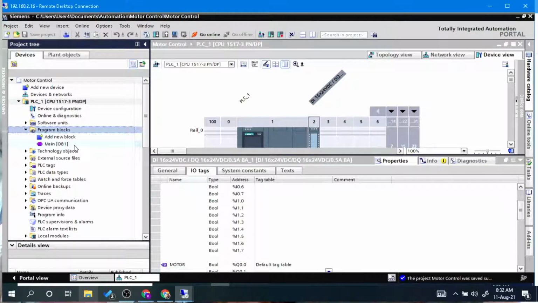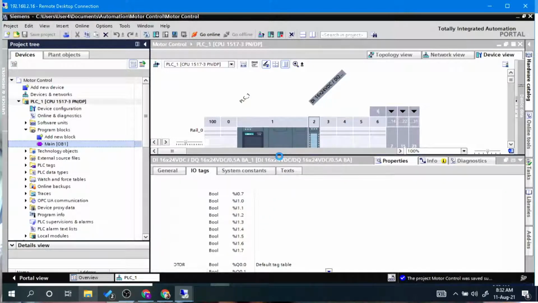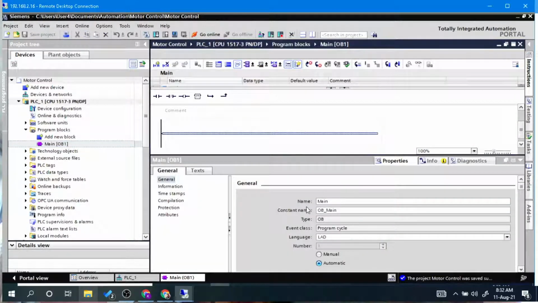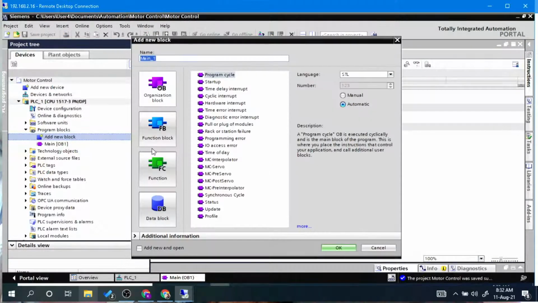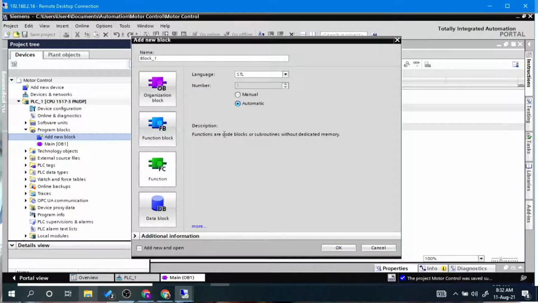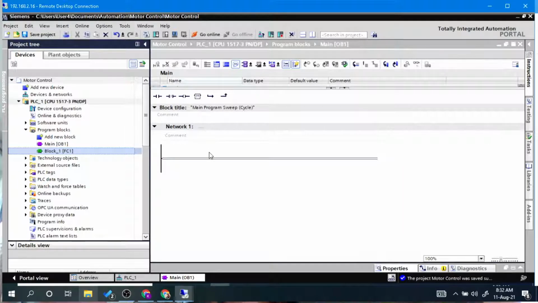Go to the program block, and you can write the program within OB1, but I prefer from the beginning to have structured programming. So I always intend to create a block first, and then a function. I write the ladder instead of SCL. If you select SCL, you can do that if you want to write it.